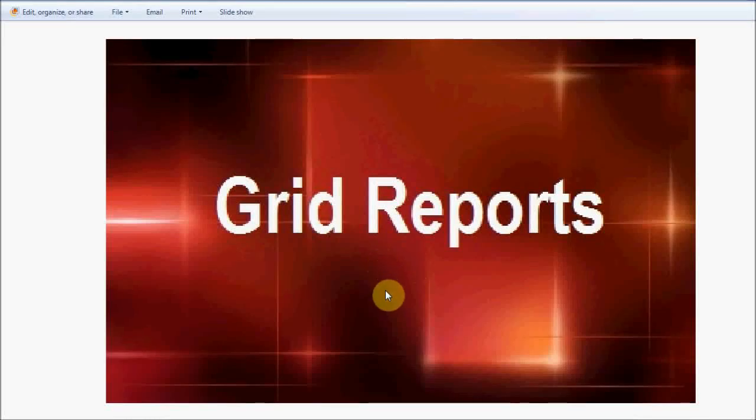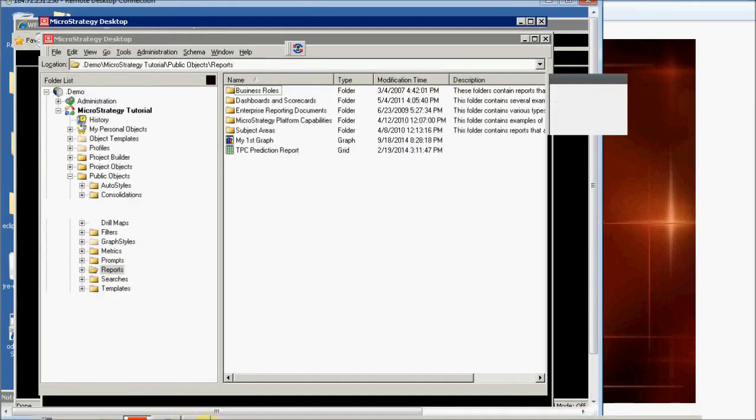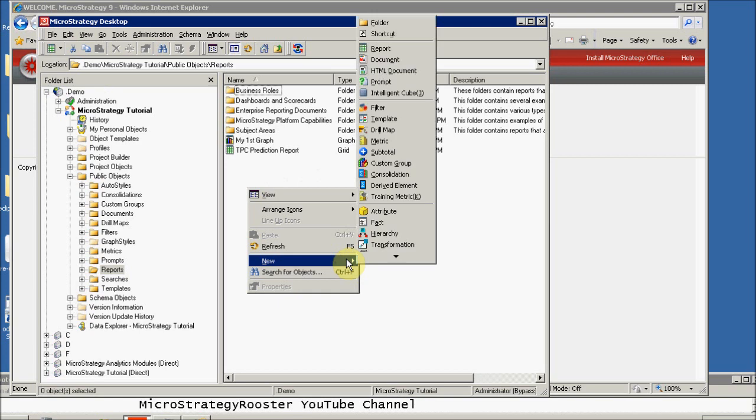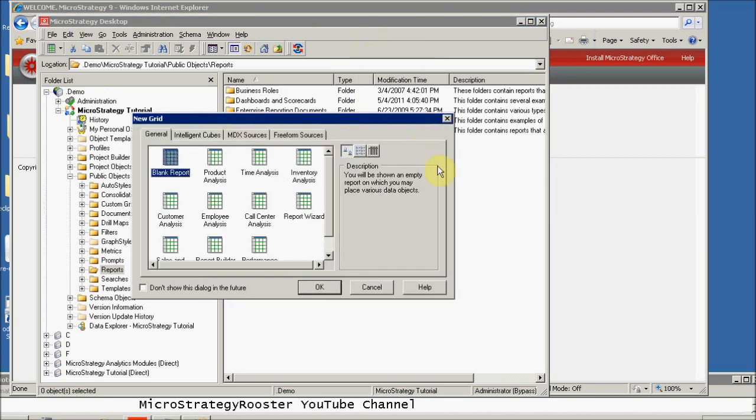So we'll focus on grids. We'll have another demo or video for graphs later on. Let me go into my MicroStrategy environment. I'm going to use the MicroStrategy tutorial, and let's use this reports area to create our first grid. New report. Use the blank report.